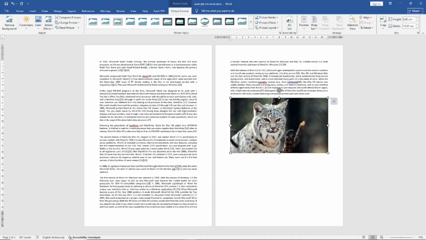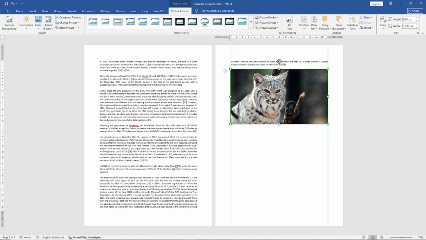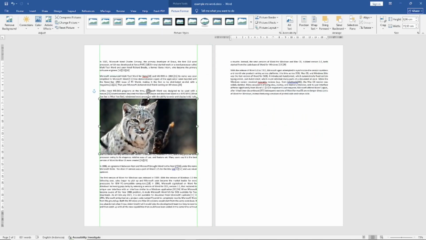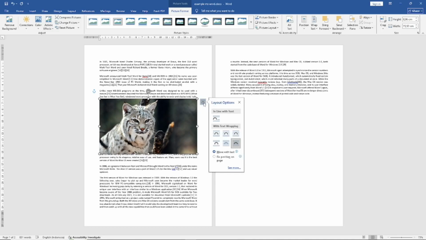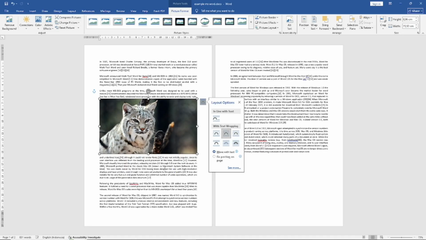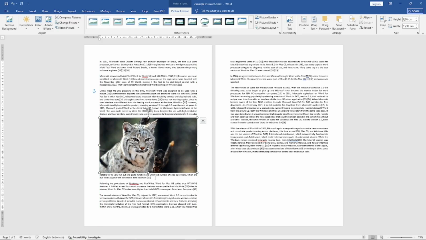Now, if you want to move the picture, you can change the layout option. And then I will use this option, In Front of Text. And if you move the picture, it will be set in front of the text. You can also change to other options, like this option, Tight. So this is for Tight. Or the other, you can set it to Through. And this is for Through.